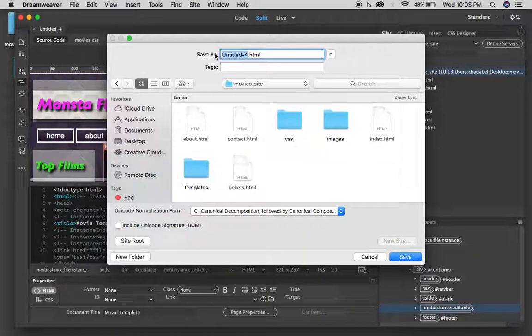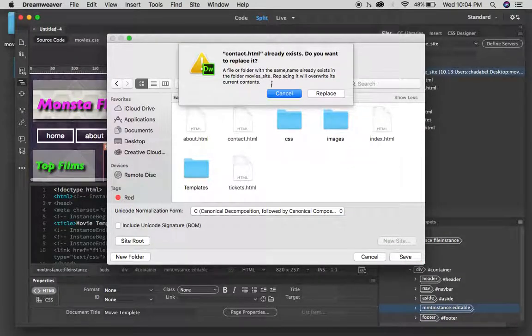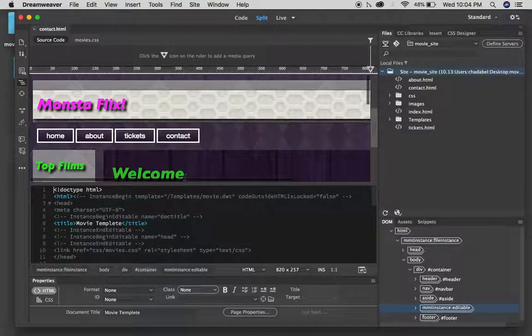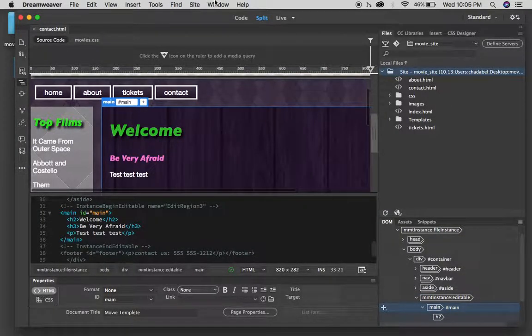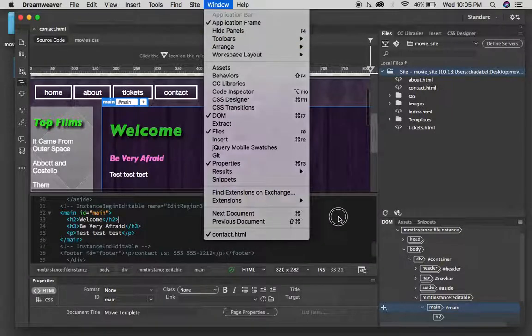I'm going to call this contact.html. Make sure it's in this top level. Yes. Save. I already had the page there. And there we are. I have my properties panel open. If yours is not open, go to Window, Properties.